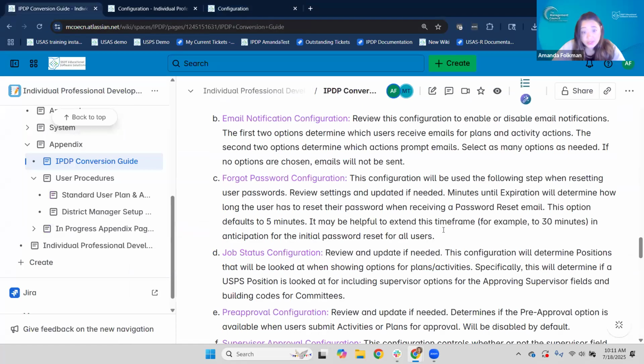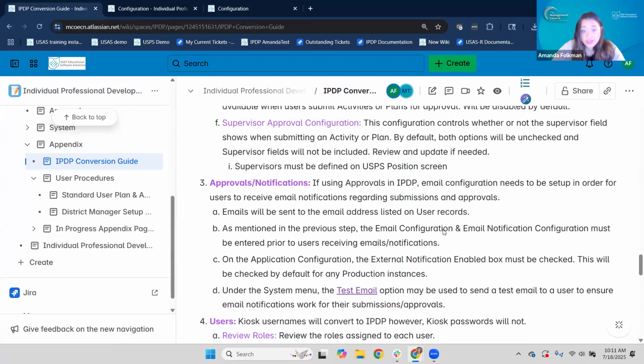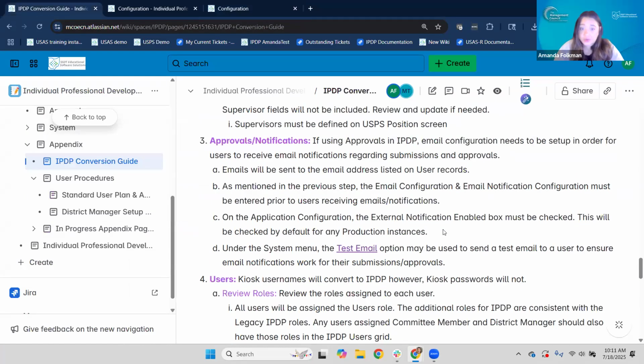I've got a couple more things in these post-import steps. The next one is approvals notifications. Some of these steps coordinate with the email notifications and the email setup step that we saw in the configuration. So that needs to be set up in order for users to receive emails. This step is in here to review everything together. So email configuration, email notification configuration.